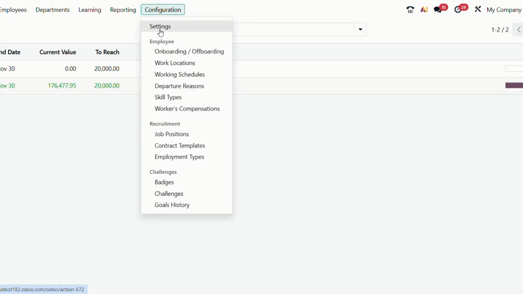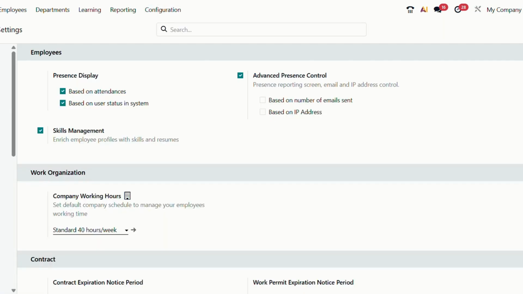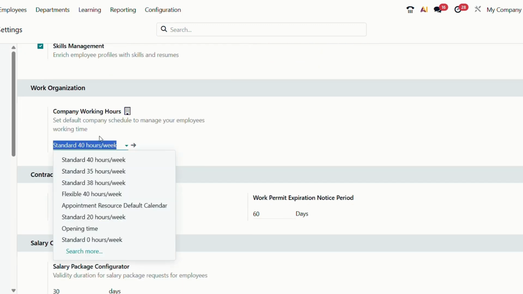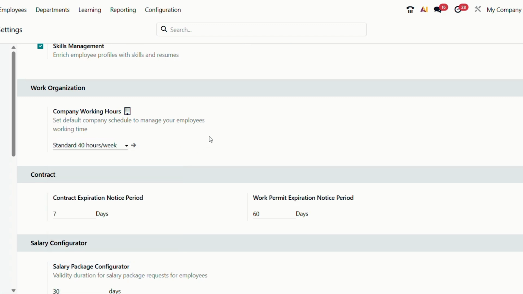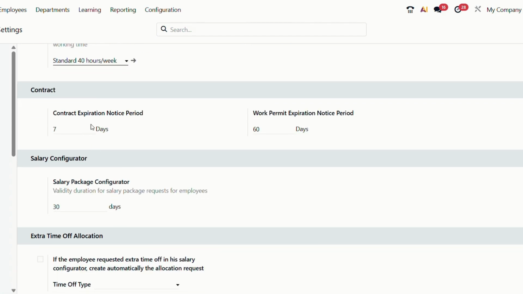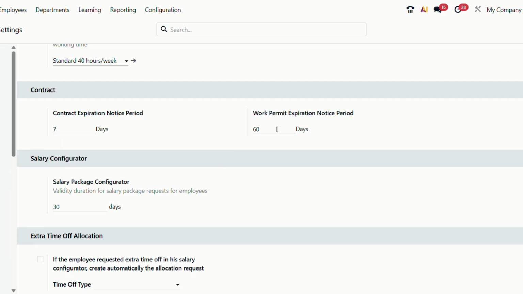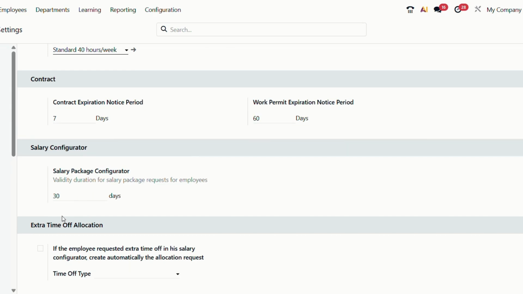Next is the settings. These include company working hours, the contract expiration notice period, etc. Also, you can add the work from home expiration. You can add the salary package configurator and the compensation for the extra time off allocation. Add all this and save it.